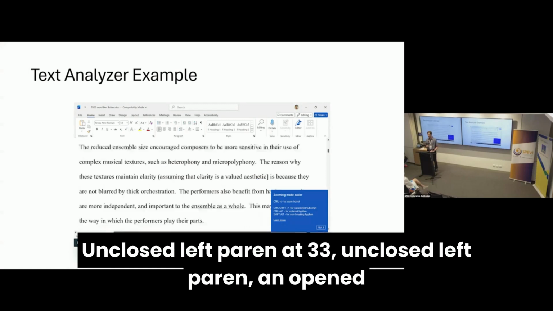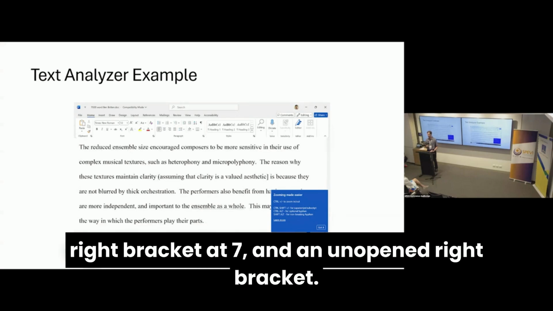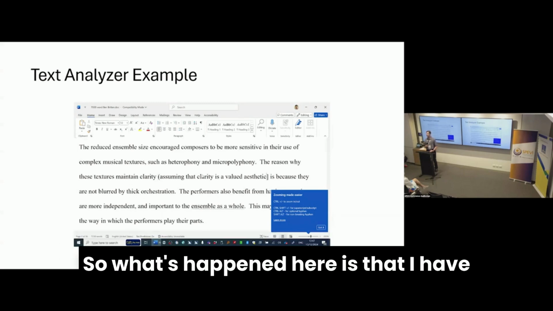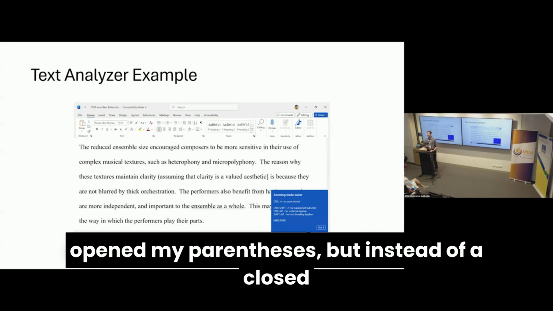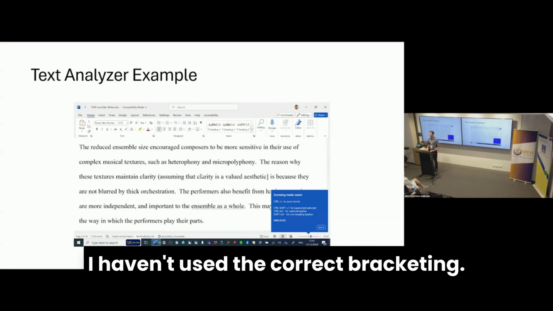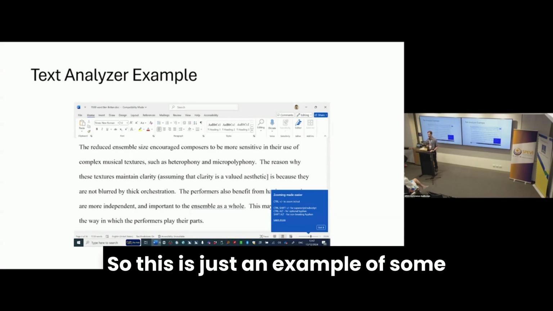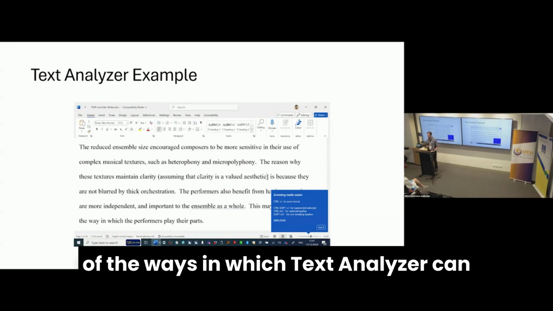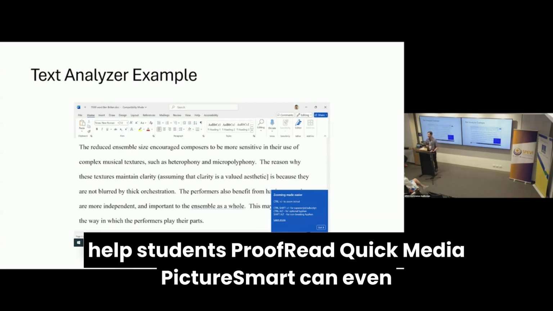What else do we have? Unclosed left paren at 33. Page. Unclosed left paren. An unopened right bracket at 7. And an unopened right bracket. So what's happened here is that I've opened my parentheses, but instead of a closed paren, I've used a square bracket. I haven't used the correct bracketing. So this is just an example of some of the ways in which Text Analyzer can help students proofread quickly.